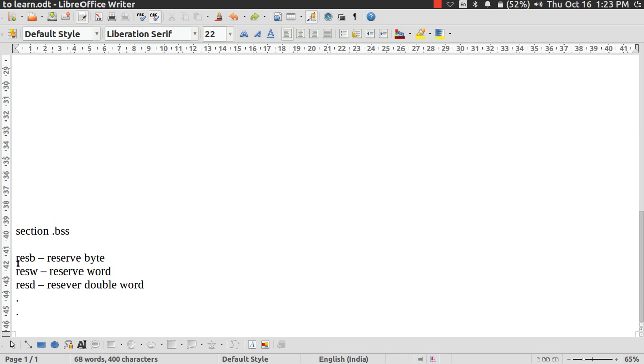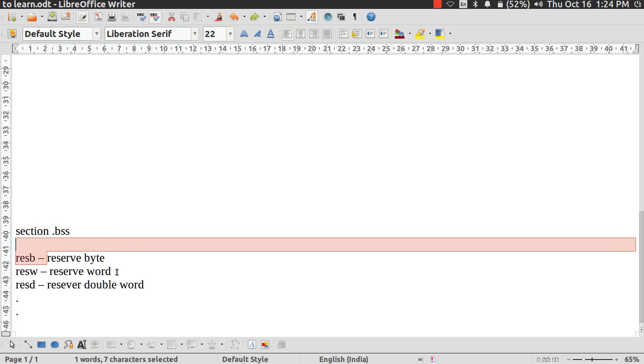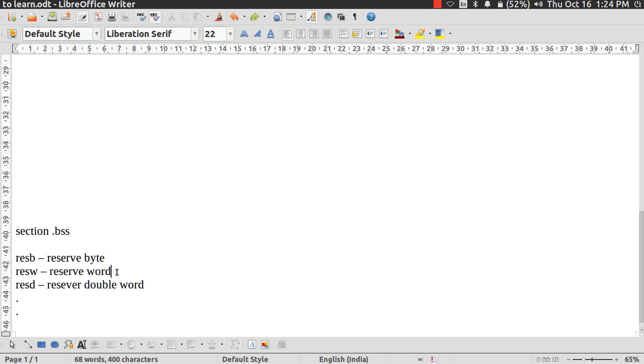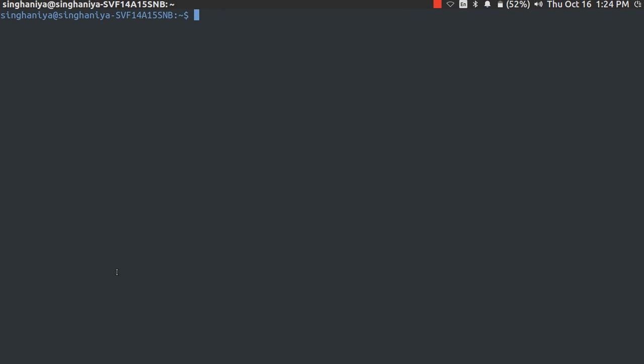Now comes section.bss. It is very easy to understand now. RESB reserves bytes, RESW reserves words, RESD reserves double words, and so on. You can reserve as much space as you want in section.bss. Now let's switch to the code and see what the code actually looks like.